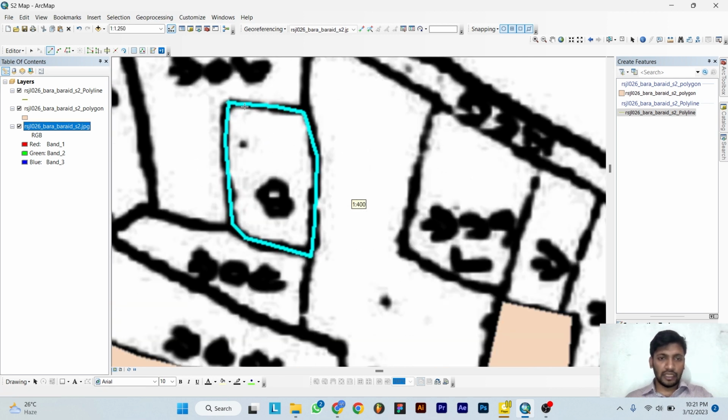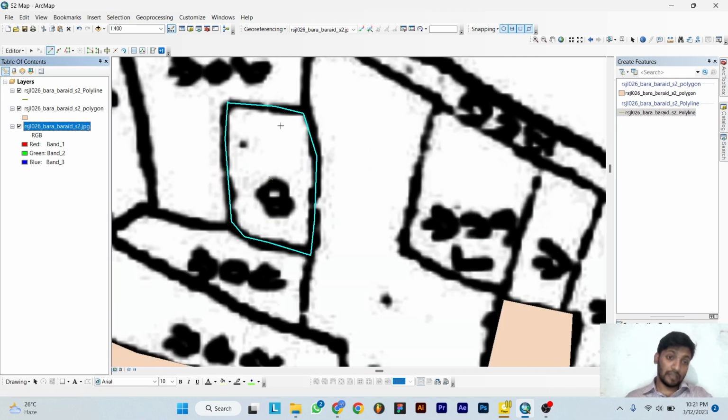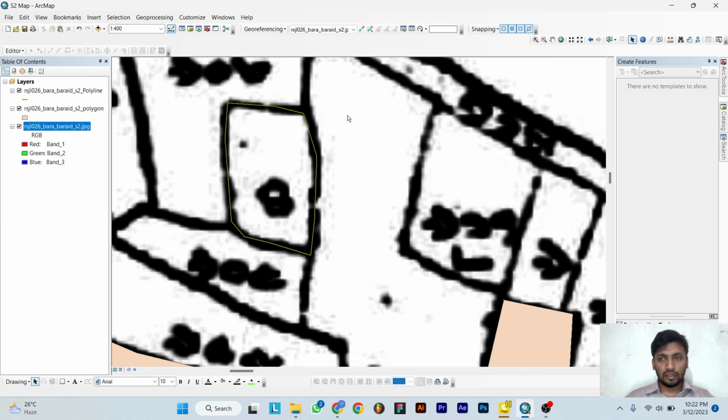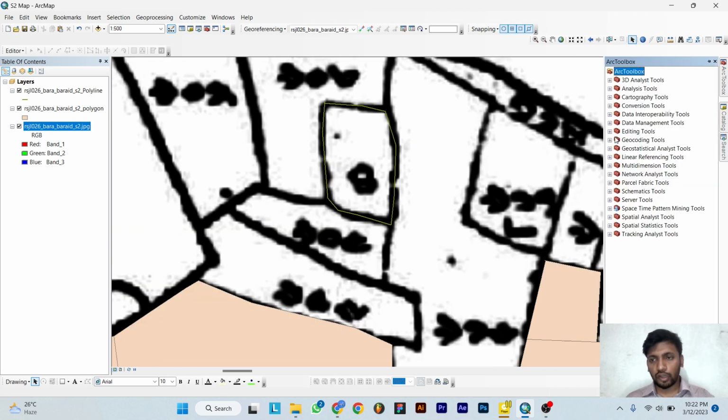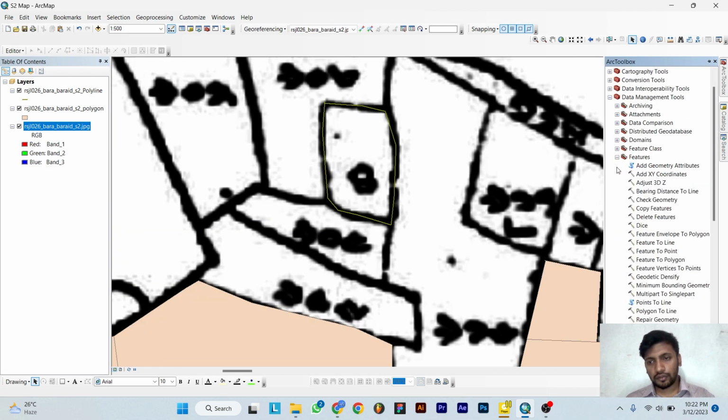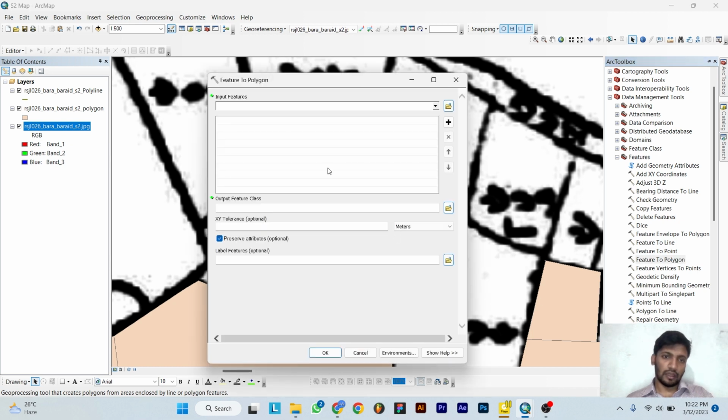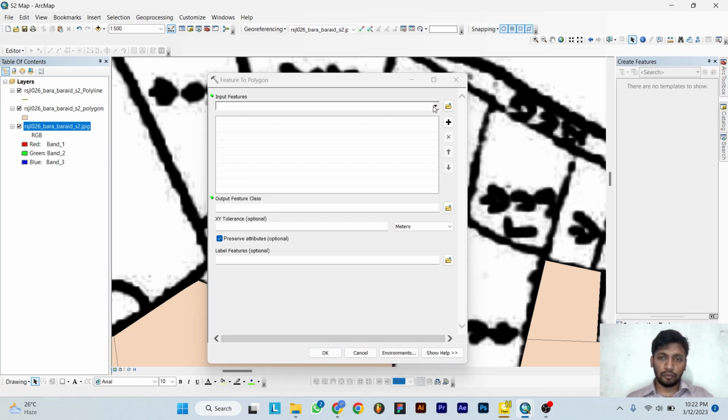Here we can see a polygon, but there is a problem. This is now in a line format. We need to convert it. First of all, we need to save our edits and then stop editing. Now we will go to the toolbox, to Data Management Tools, Features, and Feature to Polygon. Double clicking this, here we can see the input features option.